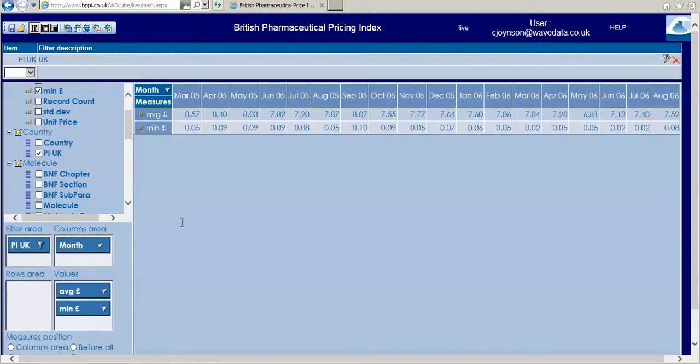By the way, don't try and use the BPPI with any other browser. It's specifically built for Internet Explorer. Our other websites will work on almost any browser you care to name. This particular one, because of the quantity of data being dragged backwards and forwards, only works in Internet Explorer.